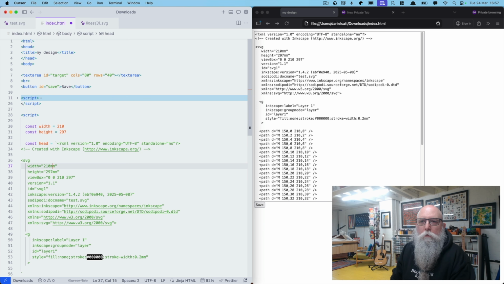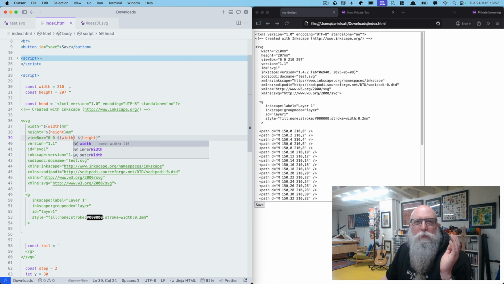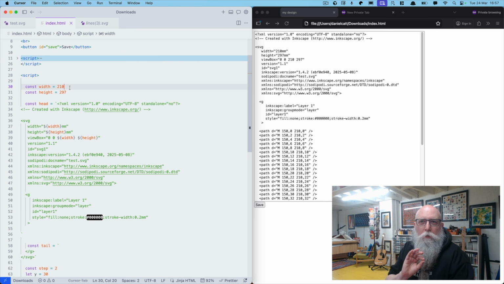And then here, we can put the width in, put the height in. Let's do the same again over here. So what that's going to allow us to do is if we want to use a different size piece of paper, we can just change the width and the height up here.